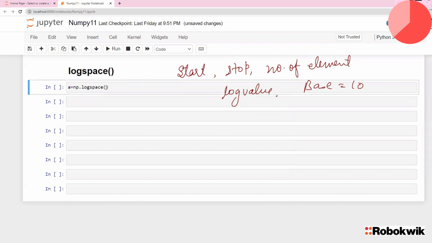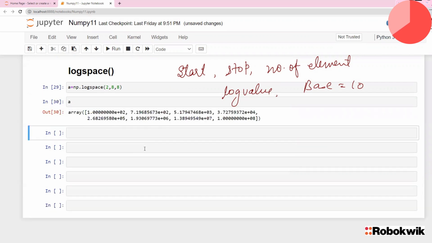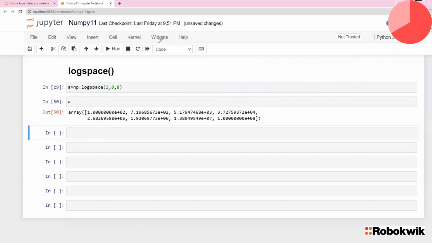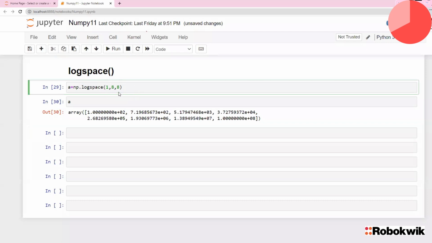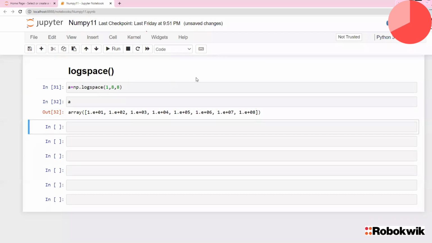Let me show you how it works. Suppose I'm using start from 2 to 8 and the number of elements I want is 8 here. Now let's run this code. The value of a, you can see here. Just a minute, let me give one more example so that you can easily understand. Let me use from 1 to 8. Run this code.